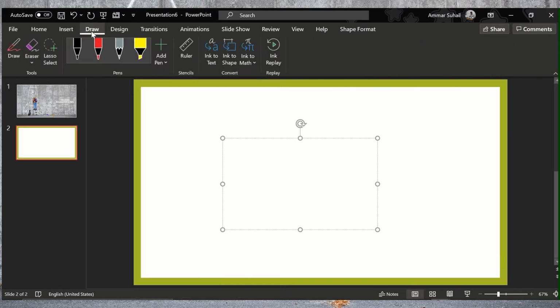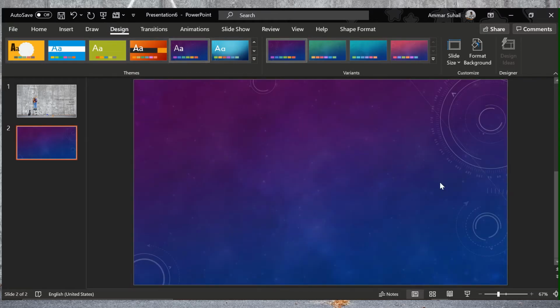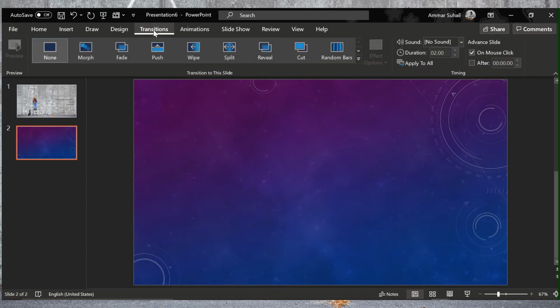Now the second thing is draw, which we usually don't do because this is not a touch screen and we don't have it. Third thing is design, which I showed you. You can select as you want, you can change the design. Here the design is again changed. Next goes for the transitions.